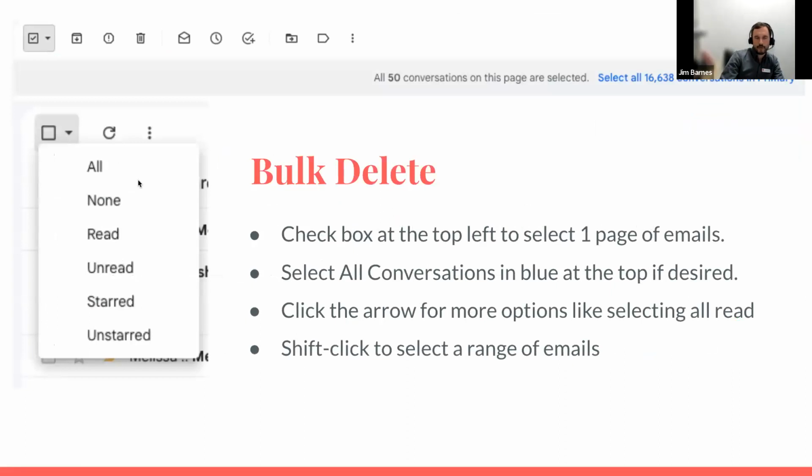Continuing on with bulk deleting, you can click the box at the top of your inbox. At the top left-hand corner, you'll see a checkbox, and if you click that, it'll select everything on that page. In your settings you can select whether you want to see 25 on a page or 50 on a page, or there are a few options. I think it's 10, 25, or 50. If you click the checkbox, it'll select every email on that current page.